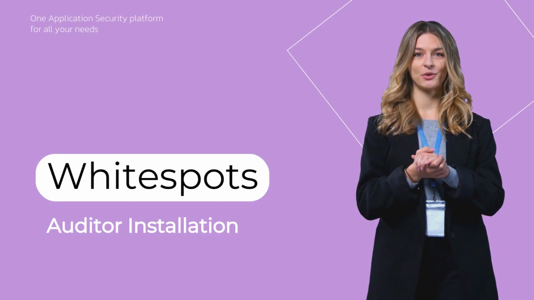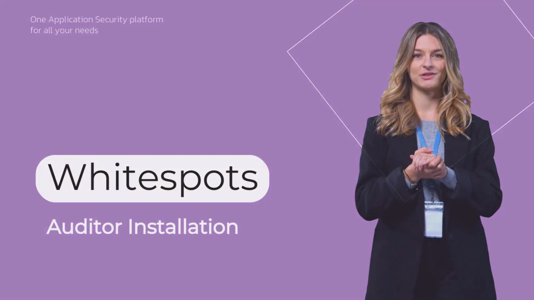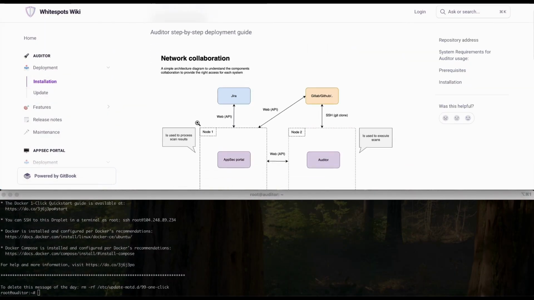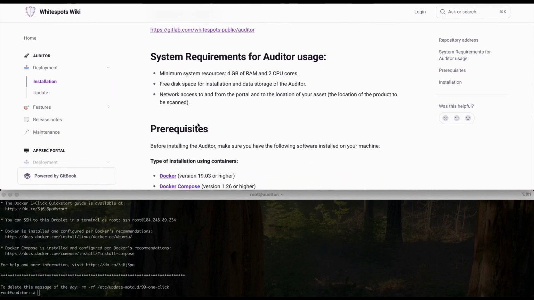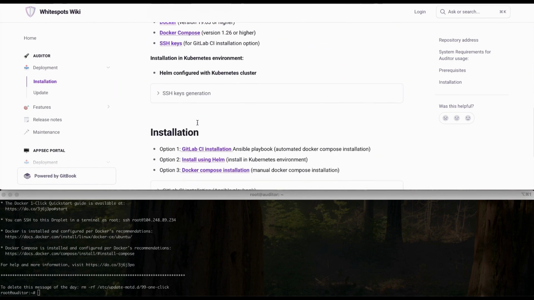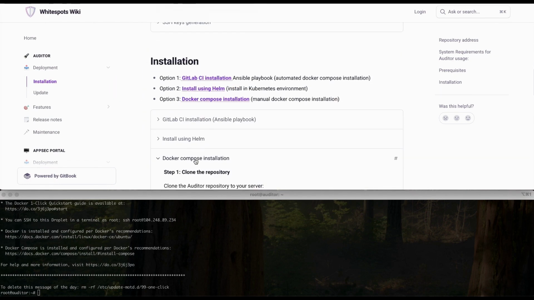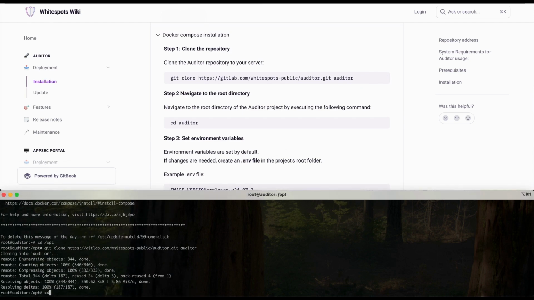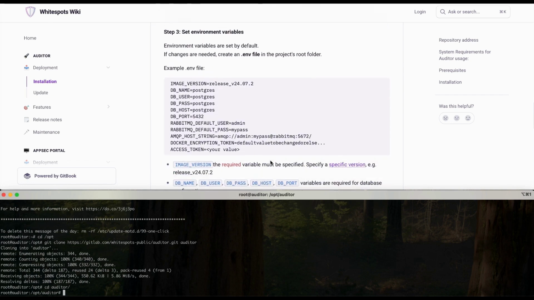Now let's go back to our instructions and open the Auditor section, specifically the installation part. Make sure that your server meets the minimum requirements. Next, let's open the Docker Compose installation section. Copy and run the command to clone the Auditor repository. Navigate to the Auditor folder. Now open the .env file.